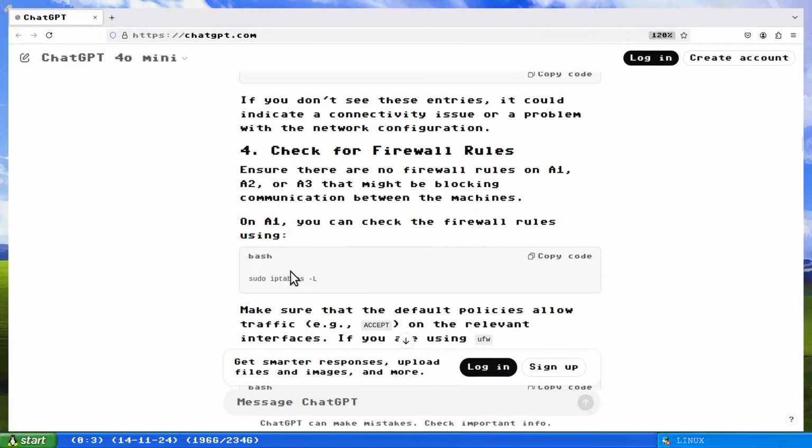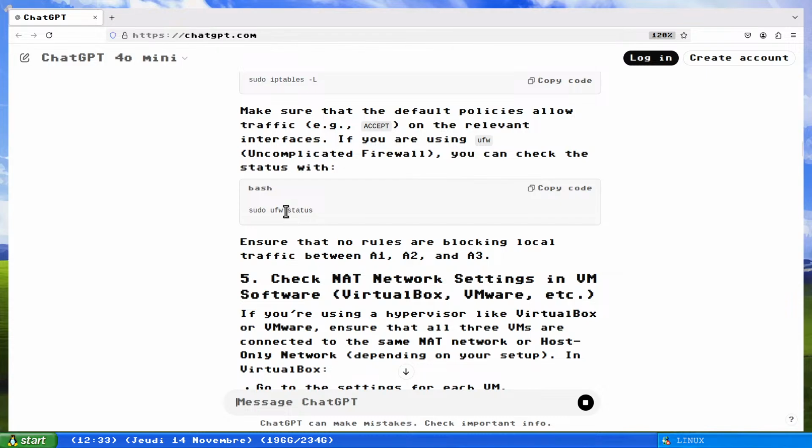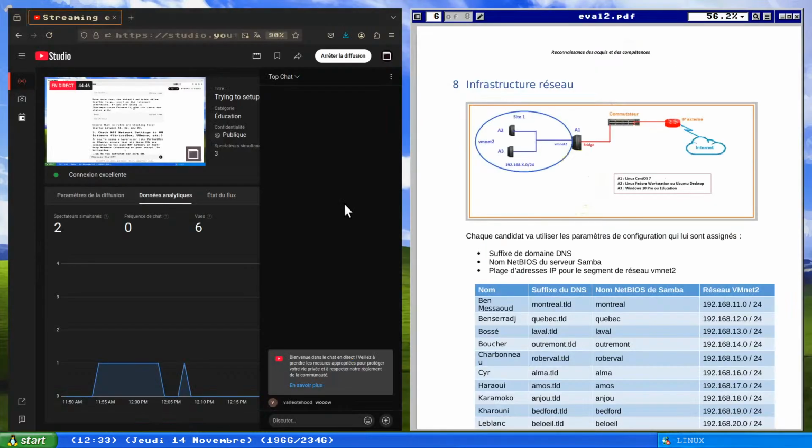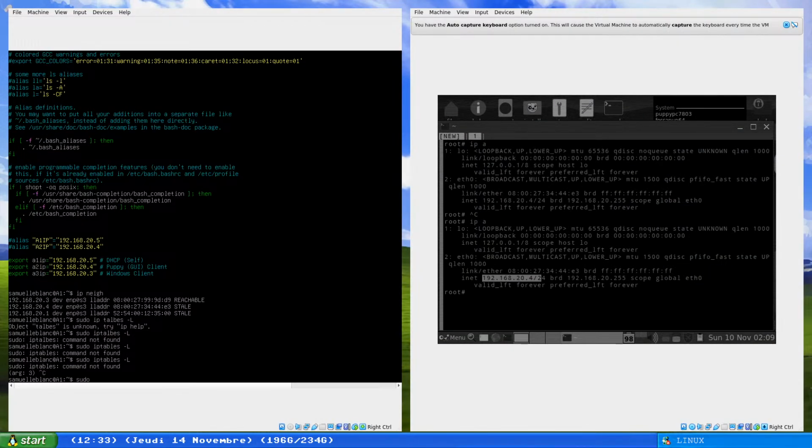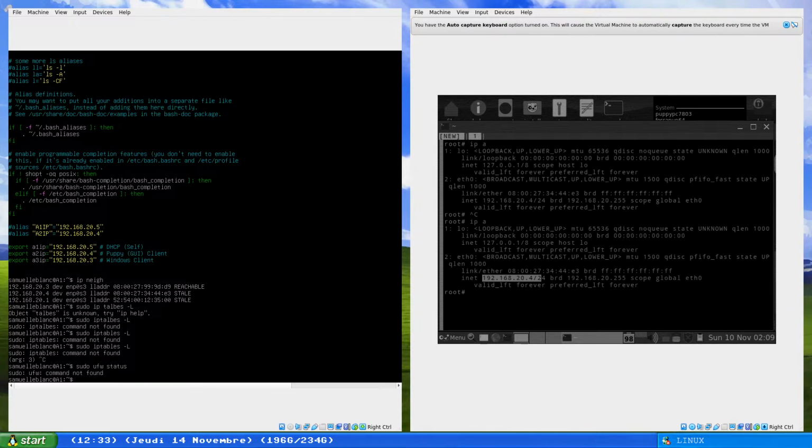You can check the firewall rules using iptables. Command not found. That's weird. So make sure that the default policies allow traffic except on the relevant interface. If you are using UFW, uncomplicated firewall, you can check the status with ufw status. Let's go check the status. So sudo ufw status. We don't have UFW right now, so I don't think we have any firewall.